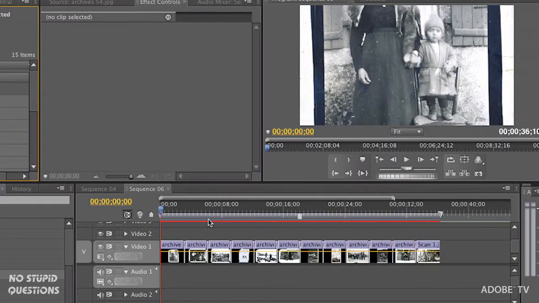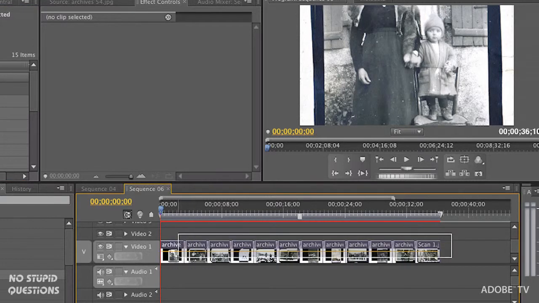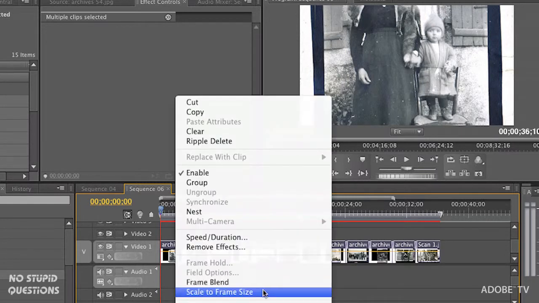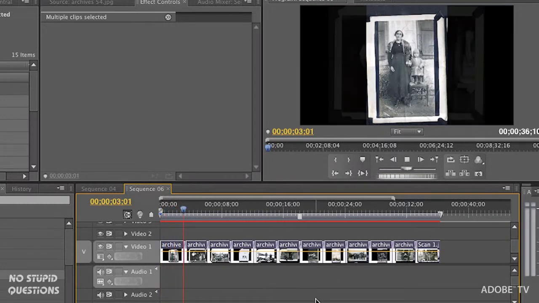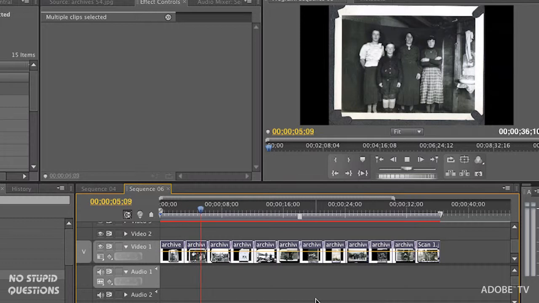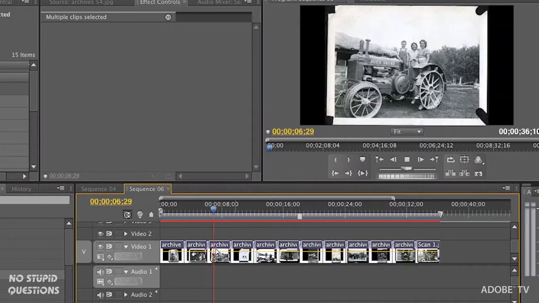There they are in the timeline. And up in the right-hand side, you can obviously see things aren't fitting well. We can easily select all of these clips, right-click, and choose scale to frame size. So with just a couple of clicks, we've got all of our images in, and we're ready to apply some quick pan and zooms. Very simple.